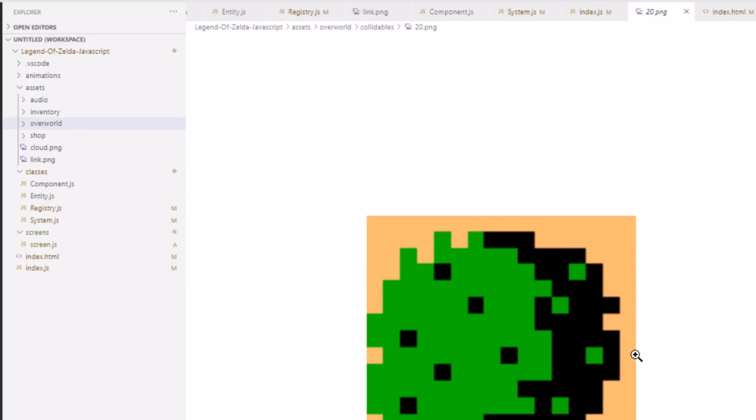We're going to write a system called the collision system that will detect anytime there is any kind of intersection between entities that have a collision component. If there is some kind of intersection, Link will be pushed back. He'll be pushed away from the object. So it'll give the illusion that Link is running into the object. He's colliding against it and bouncing off of it. Very slightly bouncing off of it, but still.